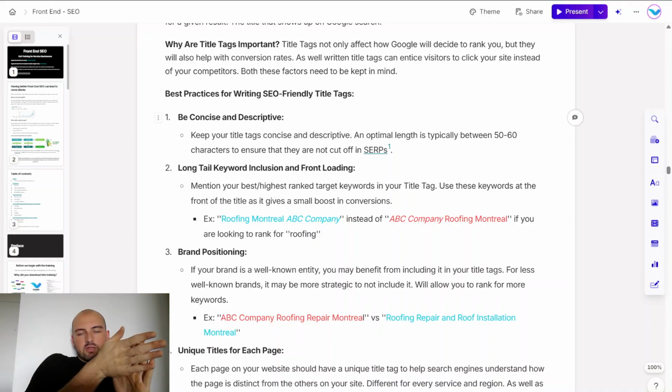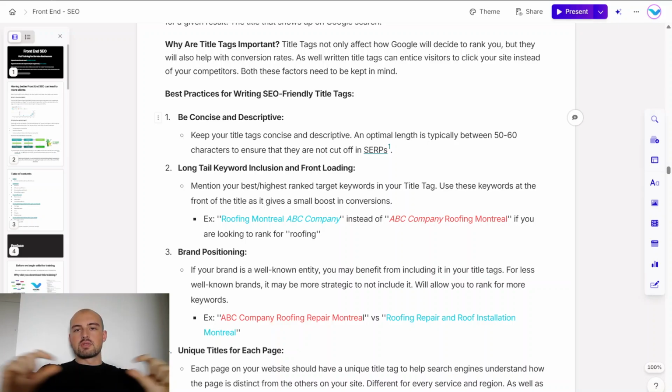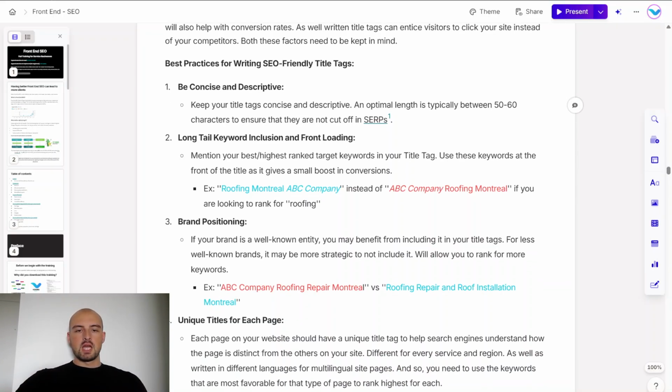Because if you have a bunch of L's, they're going to be tightly knit, so you could have more characters. But if you have wider characters, like M's, let's say, they're going to take up more space. So anyways, you have to test this out. There's a bunch of software to test these things out. In any case, long tail keywords inclusion in front loading.